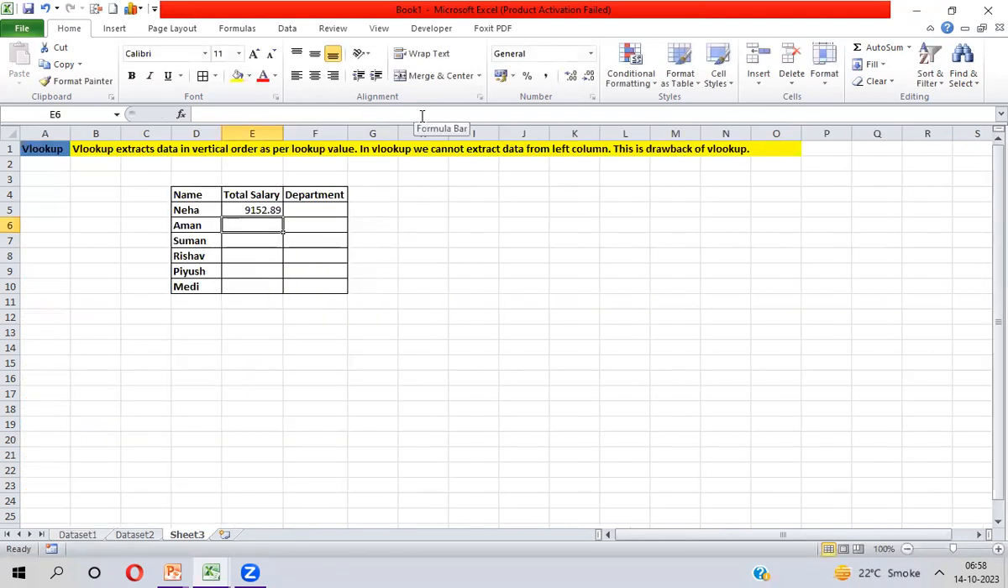See here, I'm getting total salary, and drag downside, Control D. So Aman, Suman, Rishabh is not matching from our data sets. That's why you are getting error. Neha is matching, so you are getting data for Neha. Piyush is matching. So here you are getting data. Maddie is matching from data sets, so you are getting data.